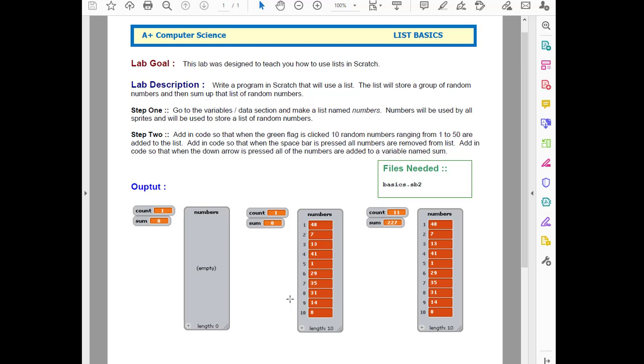Adding code so that when the space bar is pressed, all numbers are removed from the list. So we've got to clean up the list too, and that's another important thing to know how to do. Then adding code so that when the down arrow is pressed, all numbers are added to a variable named sum. And this is a concept that's going to take a second to grasp. So let's talk about it.